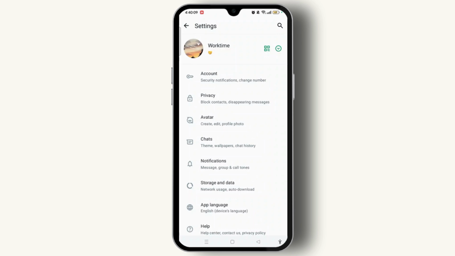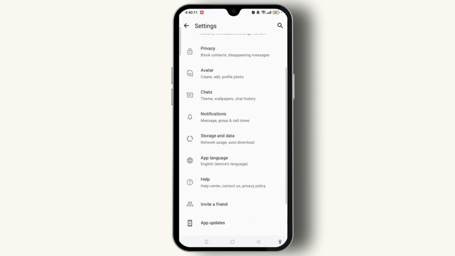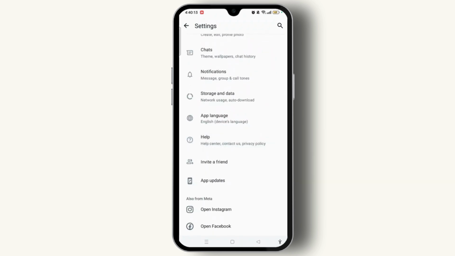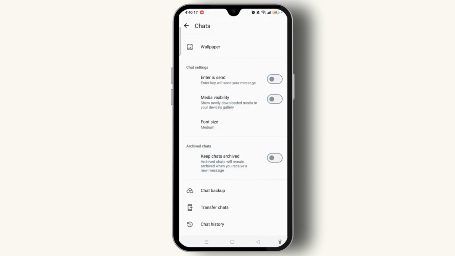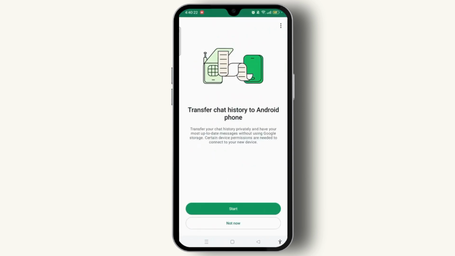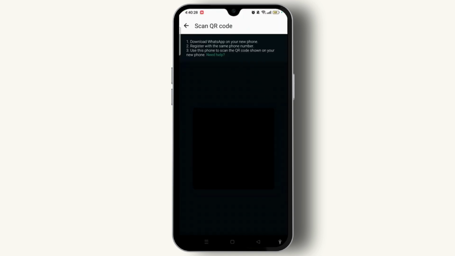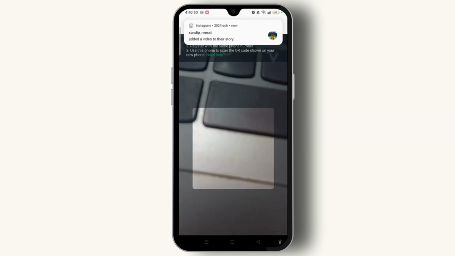Once you get access to the settings page, you have to scroll all the way down and then select chats. On this page, you have to scroll and at the bottom, you will see transfer chats option, open it. And then you need to transfer chat history to Android phone. Simply select start button and then here is some instruction given.